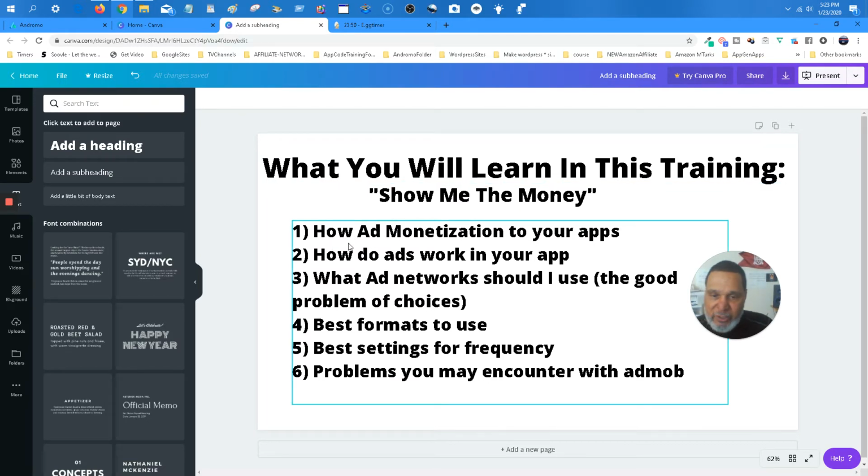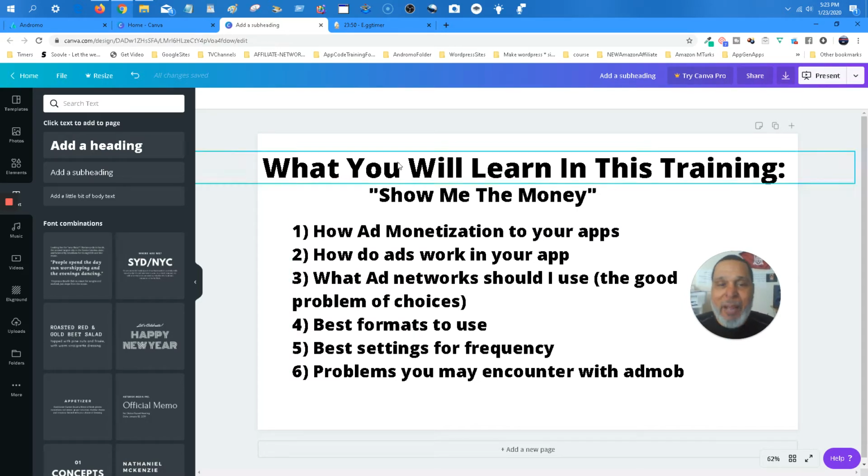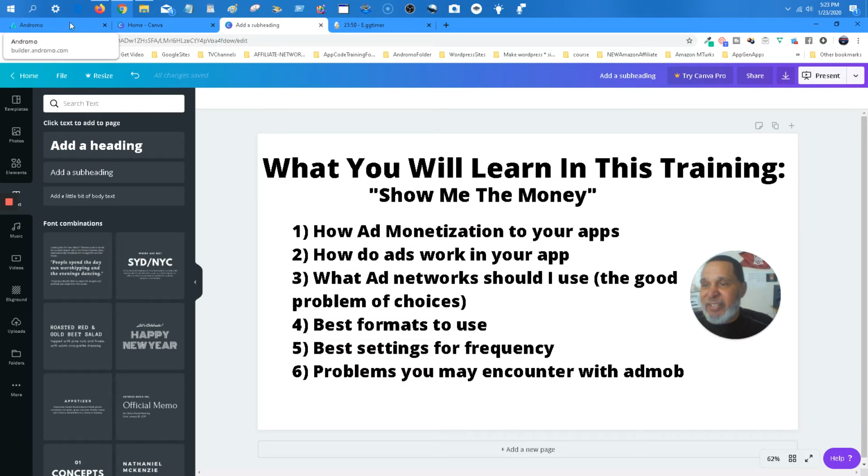You're going to learn how to add monetization to your apps. How do ads work in your app? What ad network should I use? The good problem of choices, best formats to use, best settings for frequency, and problems you may encounter with AdMob. So, with that being said, let's go ahead and get started now.